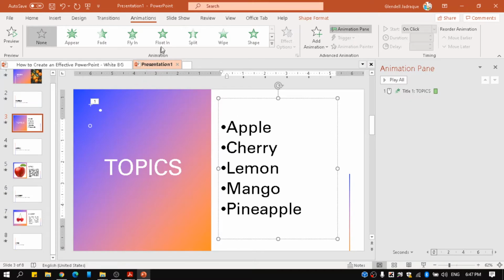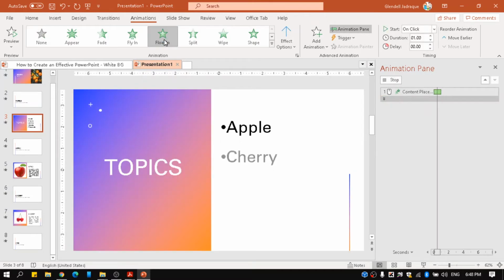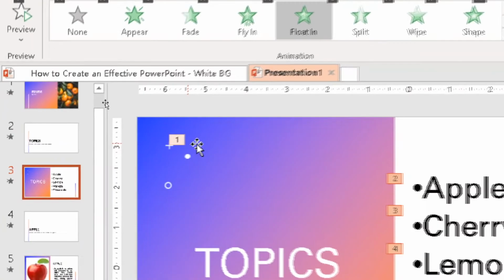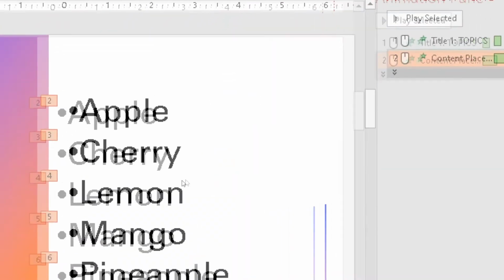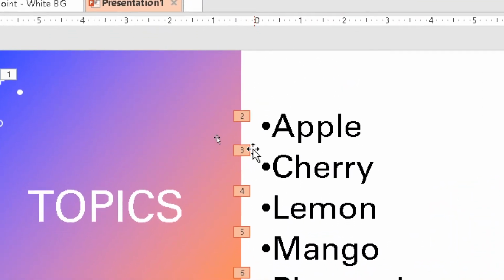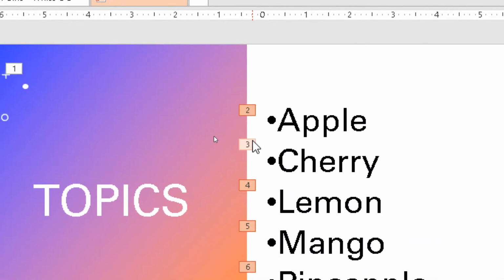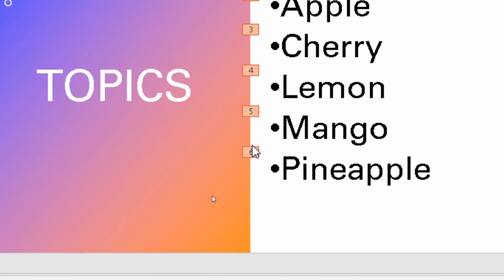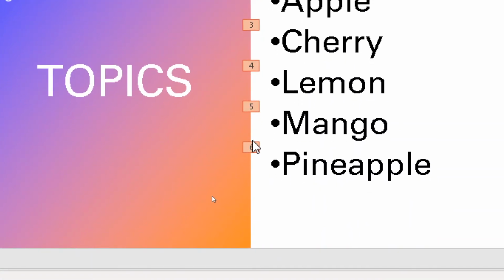So I'm going to try float in. Yeah, I like float in. Wow, very well. So now I have added float in, and if you happen to notice, we got here numbers: 1 for topics, 2 for apple, 3 for cherry, 4 for lemon, 5 for mango, and 6 for pineapple. That is the order of your texts that are going to be animated.